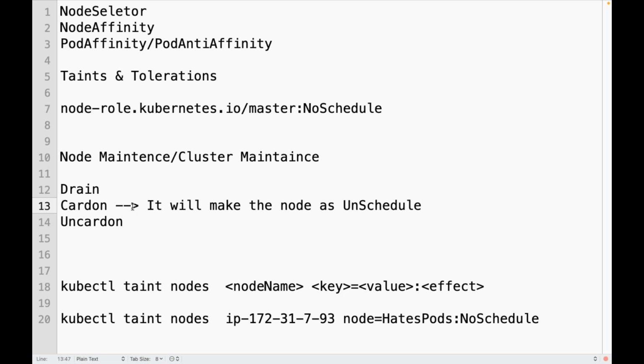Will your scheduler consider that node to schedule any new pods? If I mark some node as unschedulable, if I cordon some node, will your scheduler consider that node to schedule any new pods? No. But what will happen to the existing pods if I just cordon? Will they continue to run? Yes, they will continue to run.